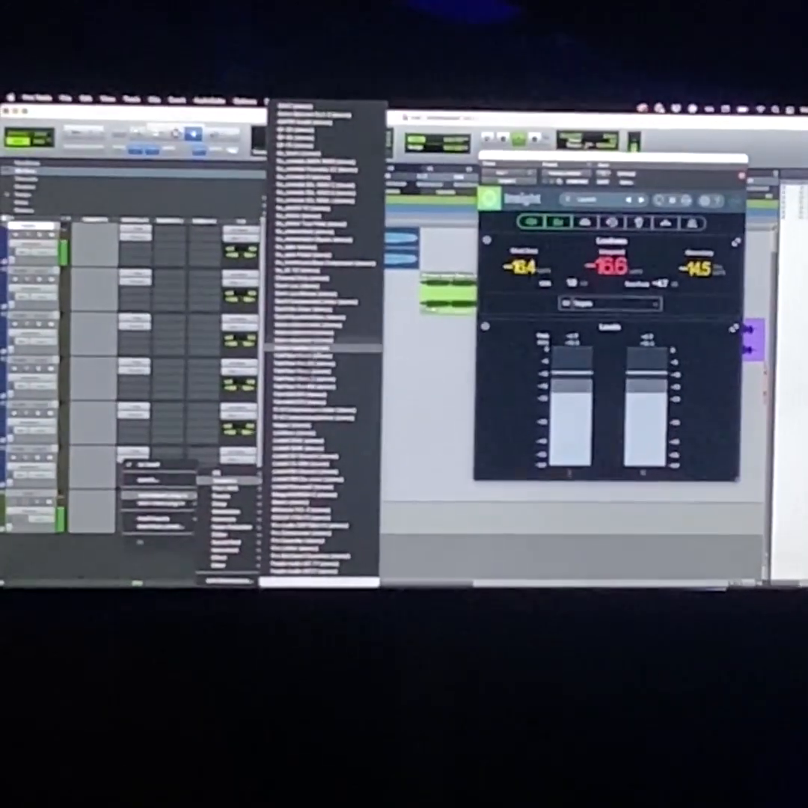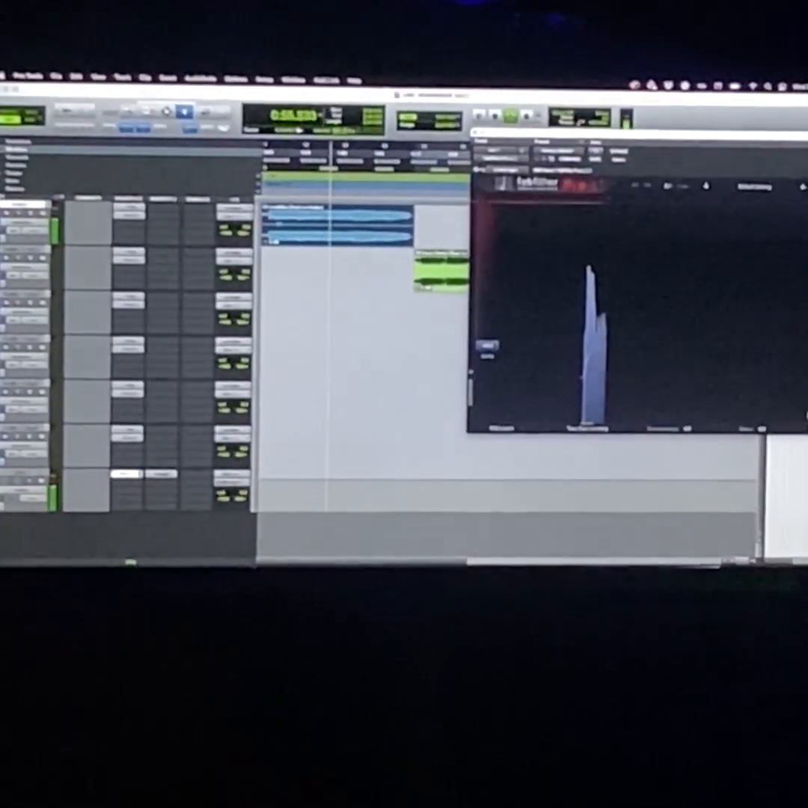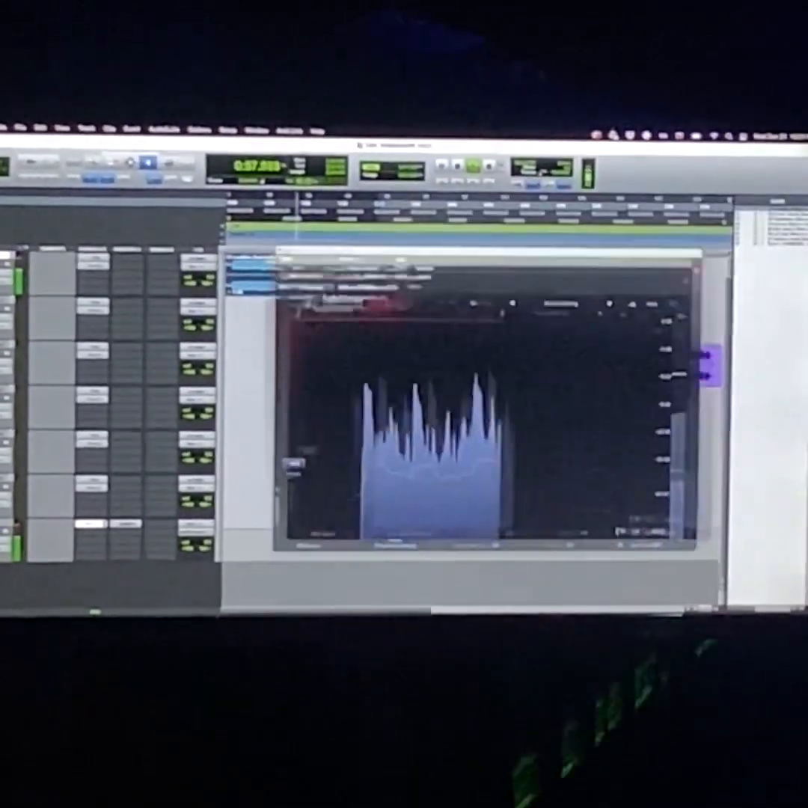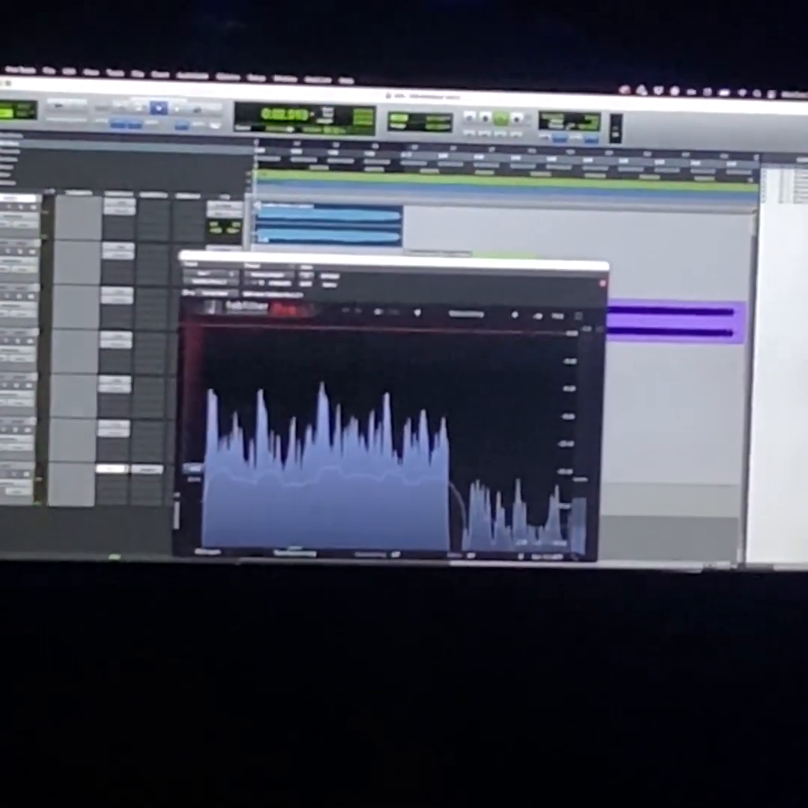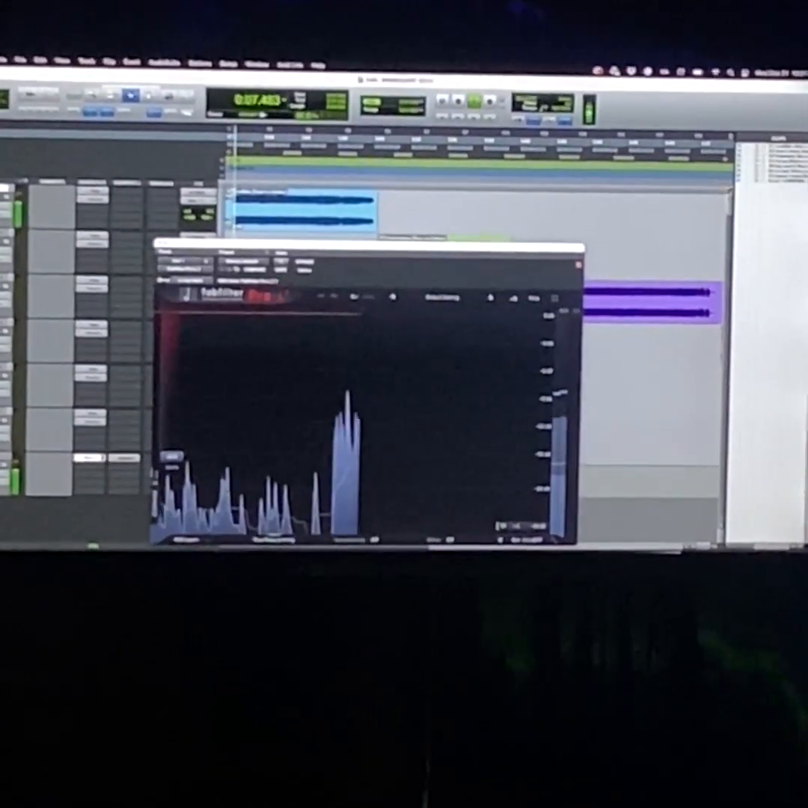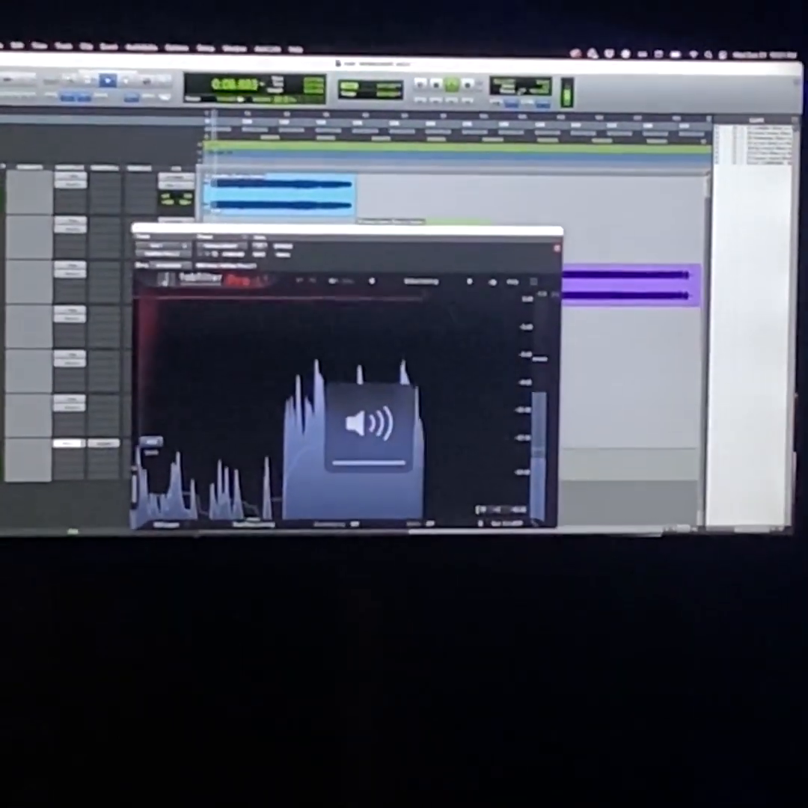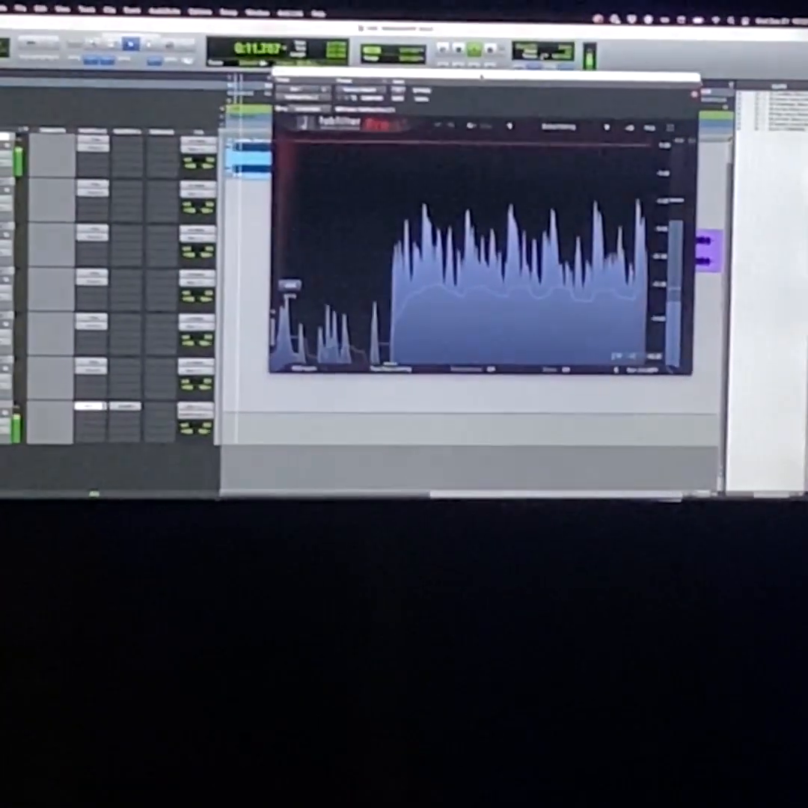Alright, so Pro L2. Mastering. So a lot of mastering is listening to the song over and over. So for this, I'm going to set the input gain up to around negative 5.